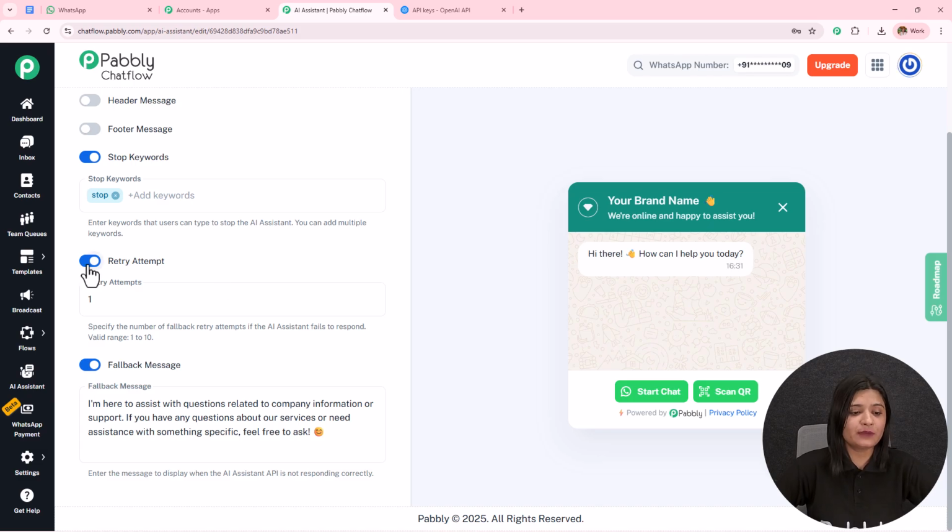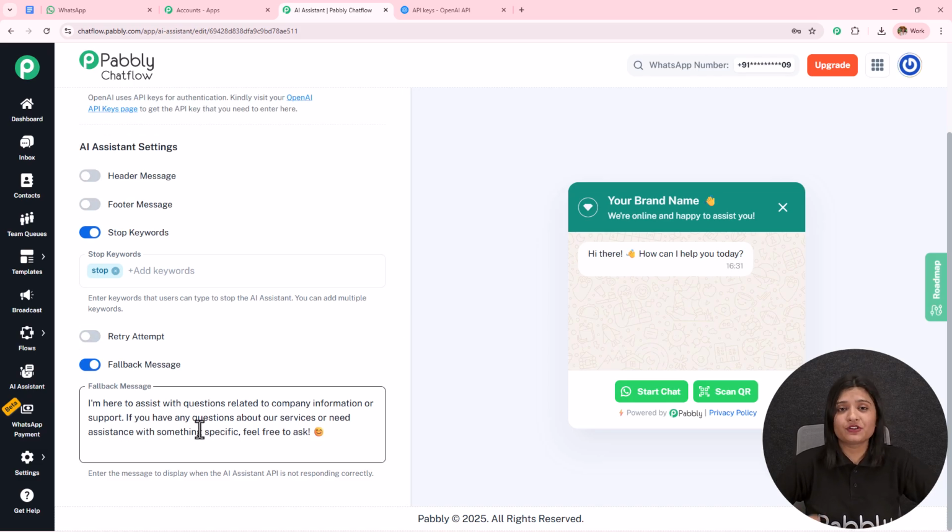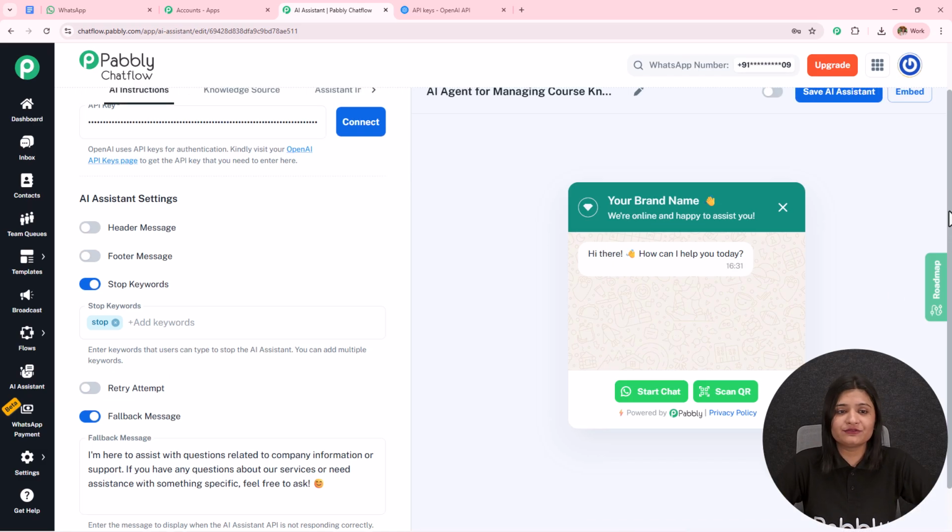Then we have this fallback message. So when the API is not responding, the AI agent will not be able to respond accurately, in which case this fallback message is sent, where I have written, I'm here to assist with questions related to company information or support. If you have any question about a service or need assistance with something specific, feel free to ask. What you can also do is add your company details and the contact information. So if the query of the customers is not resolved, at least your contact information is sent to them. Now over here we are done with the first one.